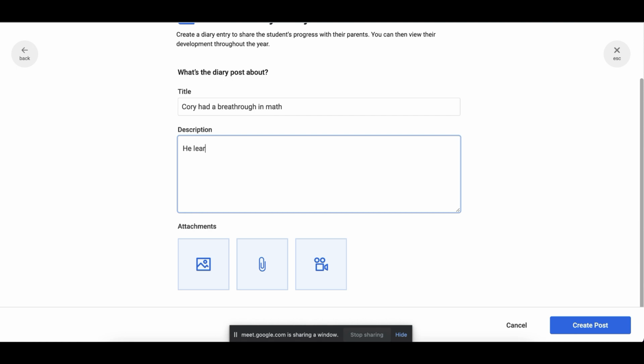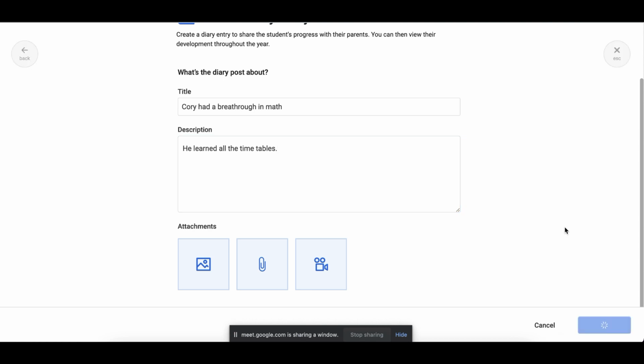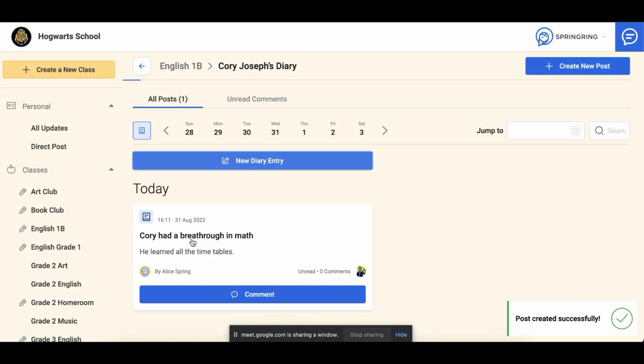He learned all the timetables. And I can add a picture or an attachment, a file, PDF, or even a video. So all parents can be involved in any of these milestones of their kids. So let me create this post, which is a diary entry.